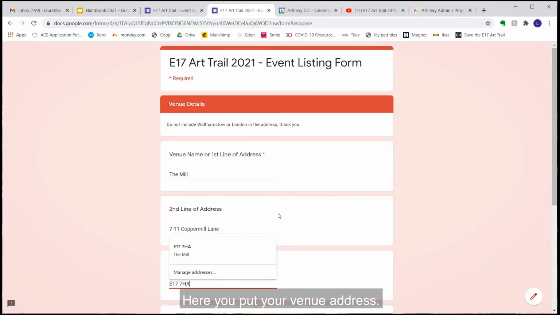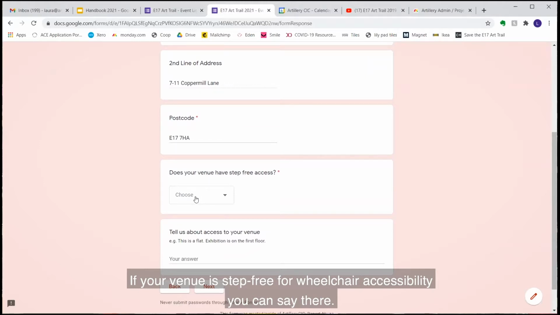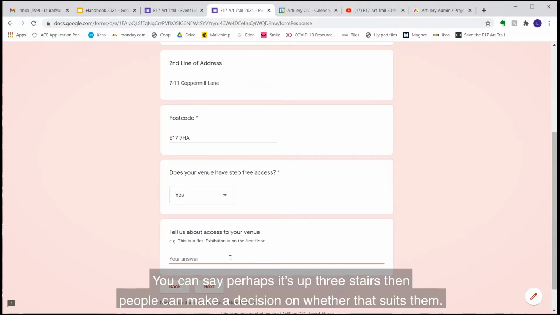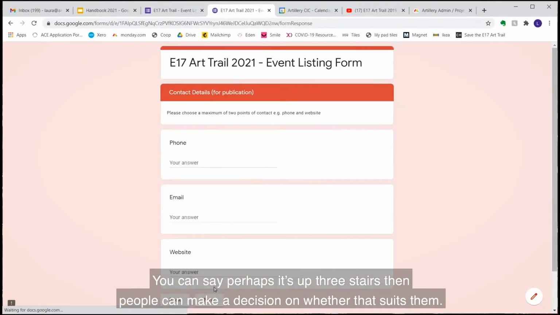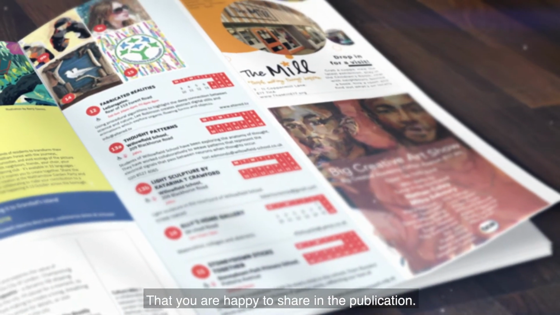Here you put your venue address. If your venue is step-free for wheelchair accessibility, you can say there. And if you have any other information about your venue, you can say perhaps it's up 3 stairs, and then people can make a decision on whether that suits them. And this is a section where you submit your details for people to get in touch with you that you're happy to share in the publication.